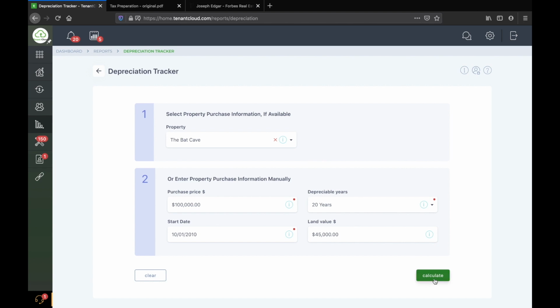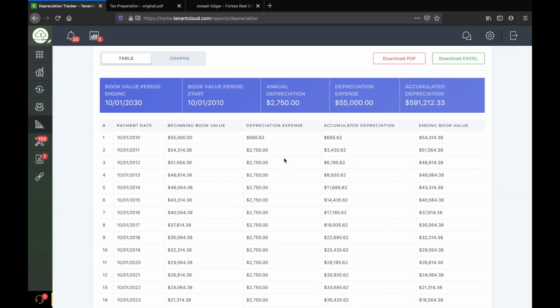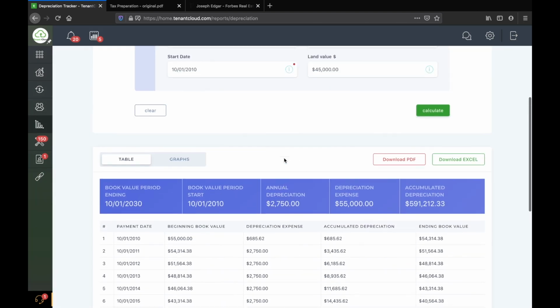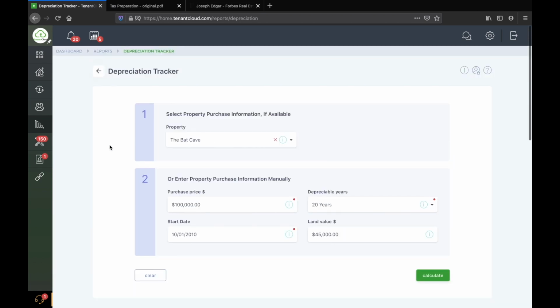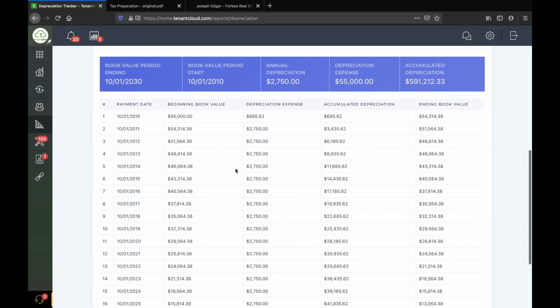But it is still helpful, even though it does not come with that automation, to be able to create this table here to see the depreciation on the property over the course of the ownership of it. And so this is a really valuable tool that a lot of people find value in. Ultimately, there is a goal to automate this and to incorporate this into the full accounting system. It's just not quite there yet, so something to look forward to in the future.